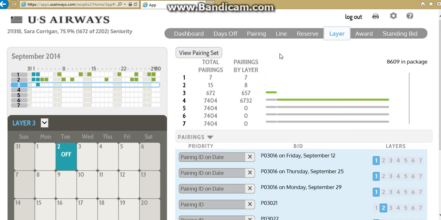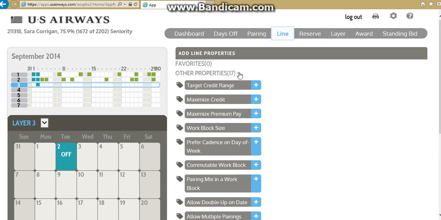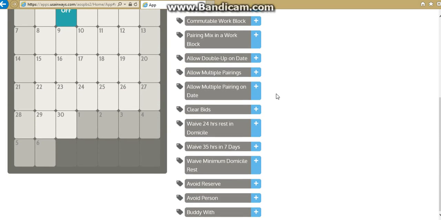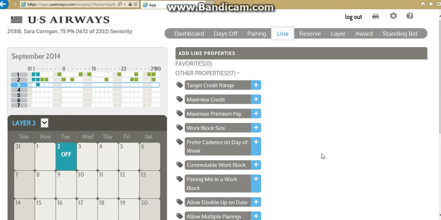we've looked at days off and pairings. When we go to the line properties, there's other properties. There's 17 line properties that we can choose from. Okay, we can buddy with a person, we can avoid a person. We can waive 35 and 7. We can waive our rest. There's just a lot of things in here that we can choose.